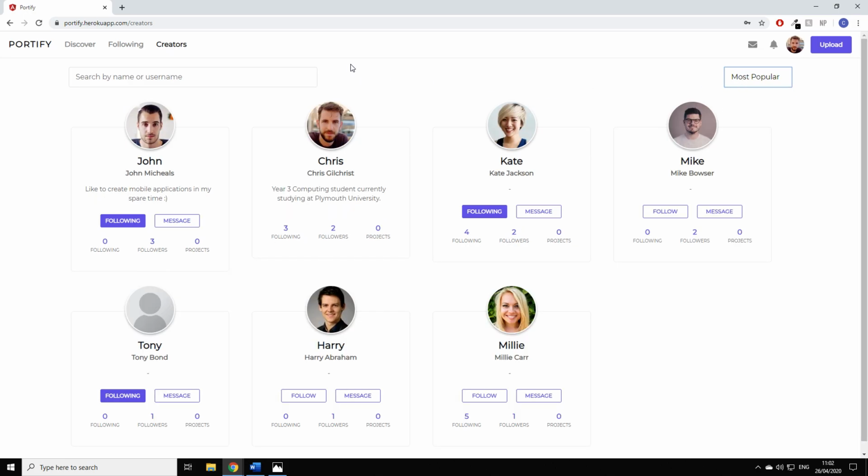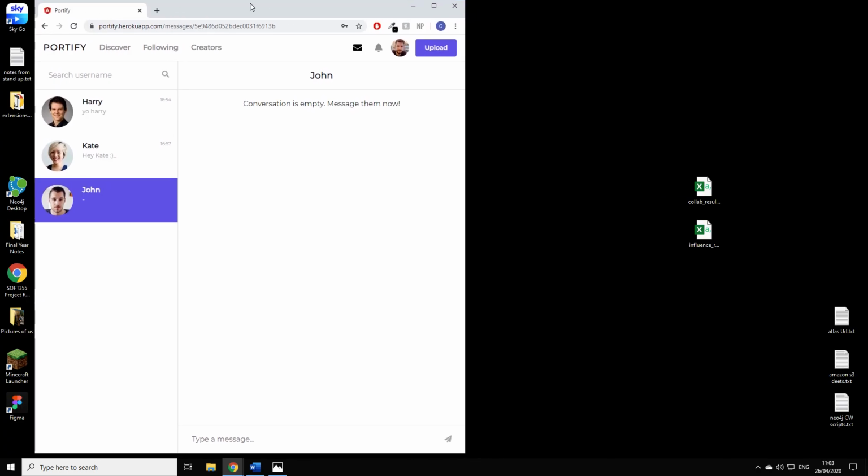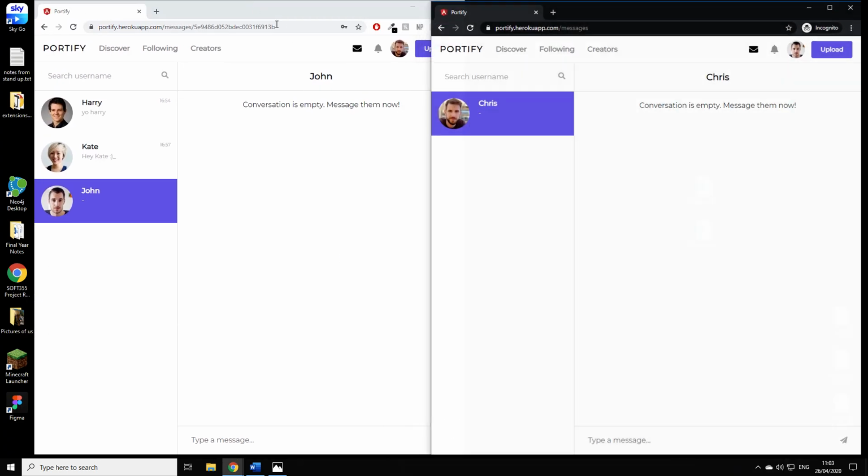So if we head over to the messaging side of the application now, if I was to message a user such as John, I would simply click message from this option here, and this will take you over to the messaging page. And in order to demonstrate the real time of the application, I'm going to simply load up another web browser like so.